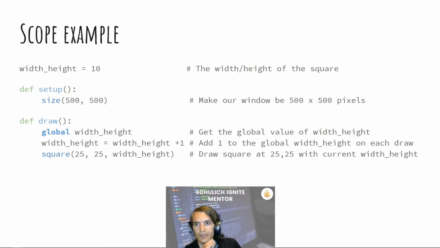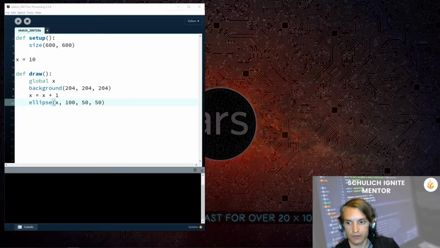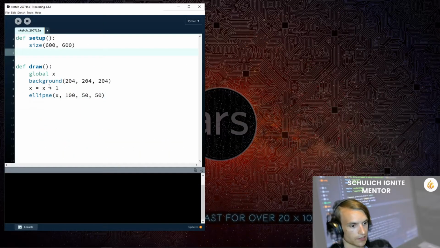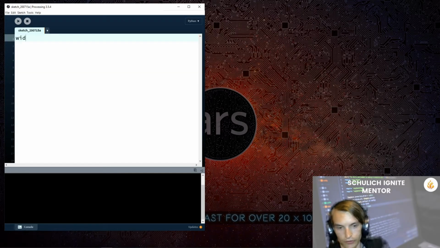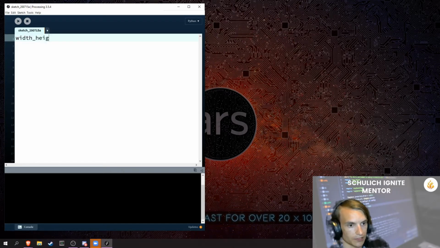I thought we removed this example, but we'll go over it anyway. So we have our variable width height, and that describes the width and height of our square. What this program is going to do is make a square that grows in size over time. So if we switch back over to the code window, let's actually just clear out our sketch totally. So we're going to make our global variable width height, and we're going to set that to 25.